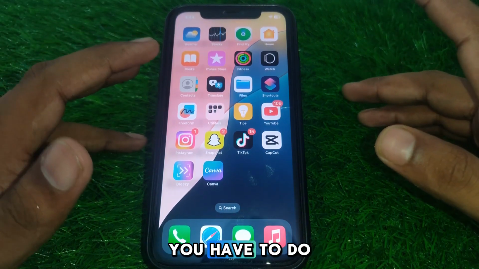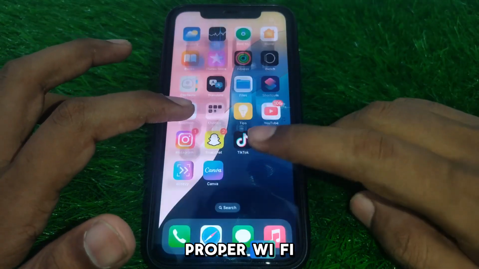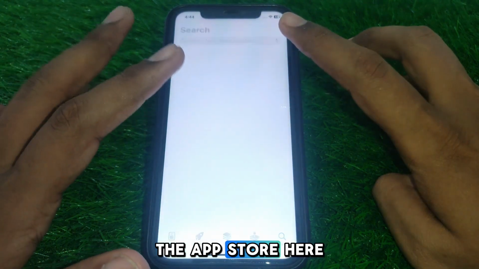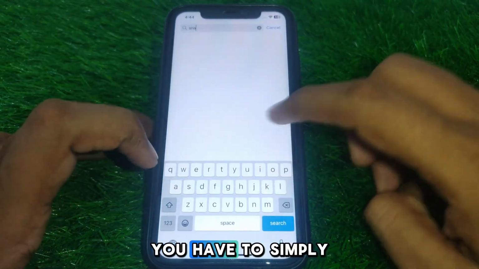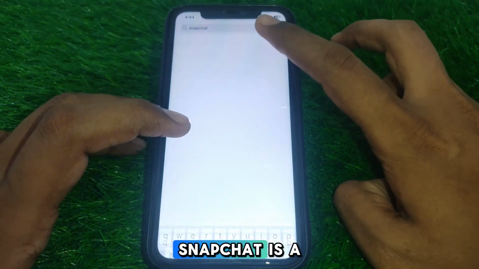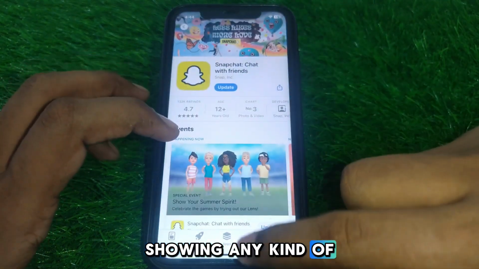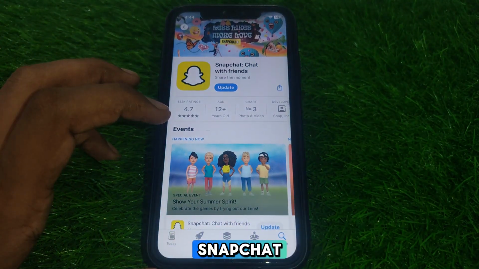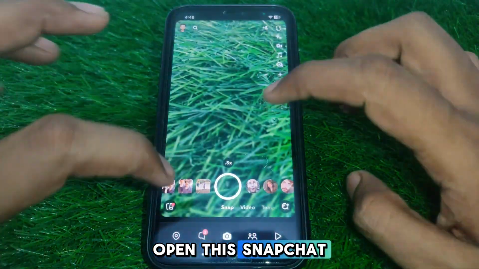After that, you have to make sure that you are connected to a proper Wi-Fi internet connection. The next thing you have to do is open the App Store and search for Snapchat. Make sure that Snapchat has the updated version. If it is showing any kind of update, then you have to update Snapchat. After updating, go back and open Snapchat here.